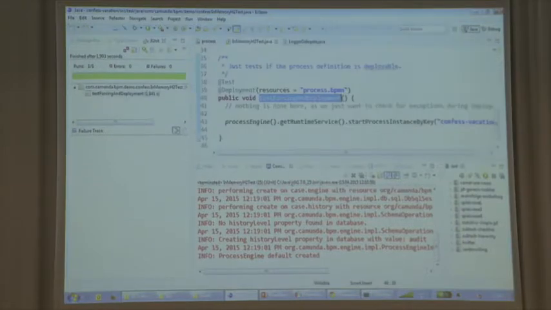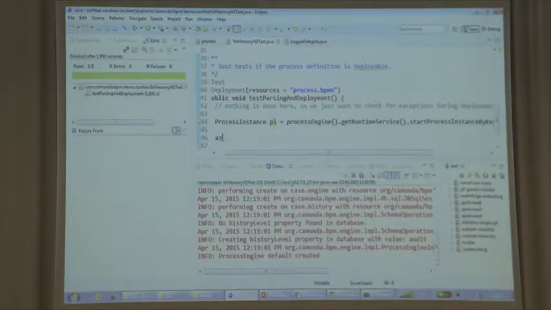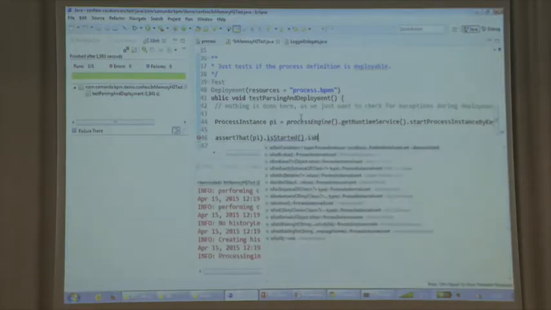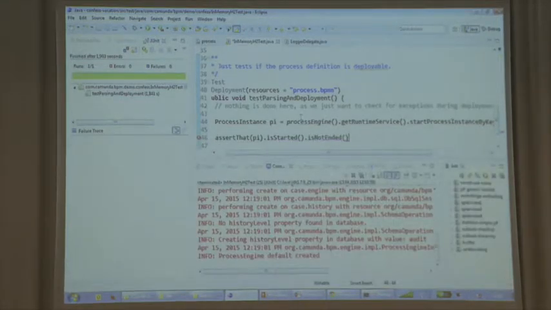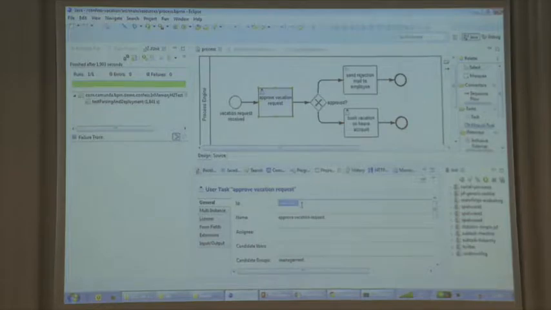It's already started. And now what you can do, that's actually pretty cool. We have an assertion API. So you could say assert that the process instance is started. That makes sense. Is not ended. So it's not yet in the end state, because we're waiting in that approval step, right? So I can test that as well. Normally we give good names to the IDs. So I can say user task approve vacation request.